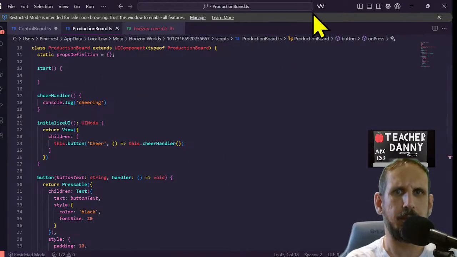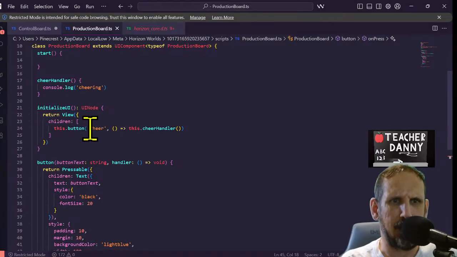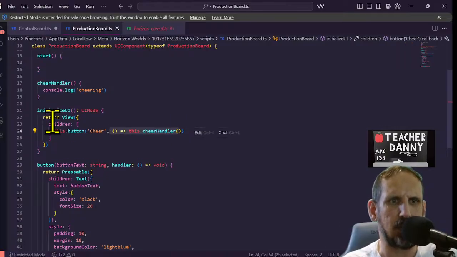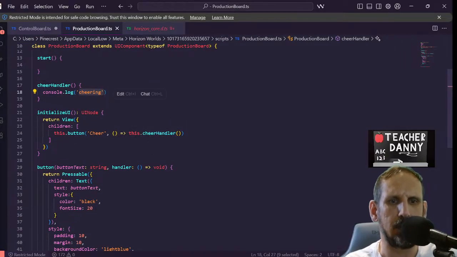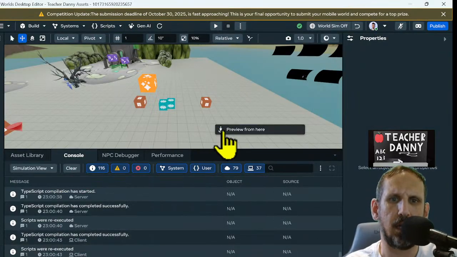All right. So where are we at? Okay, so now this dot button, it's going to have the text cheer, and it's going to do the function cheer handler, which is going to log to the console the word cheering. And maybe I don't even need to erase it this time. I don't know. Let's see.